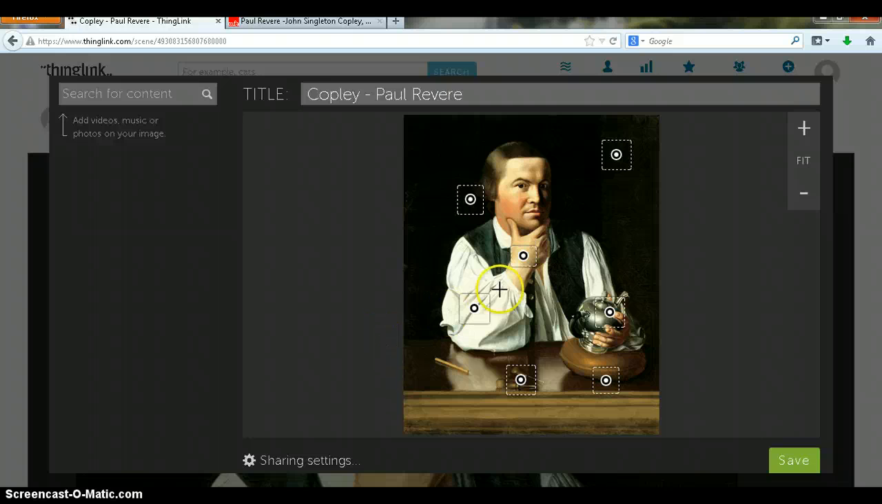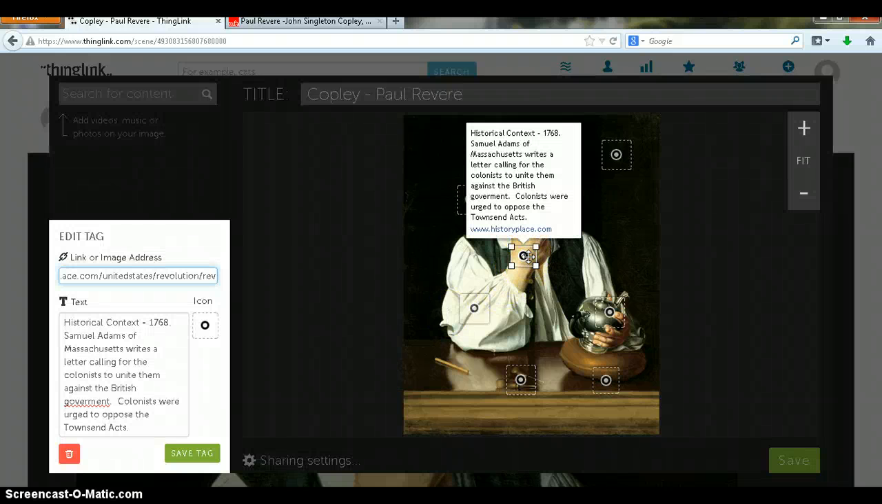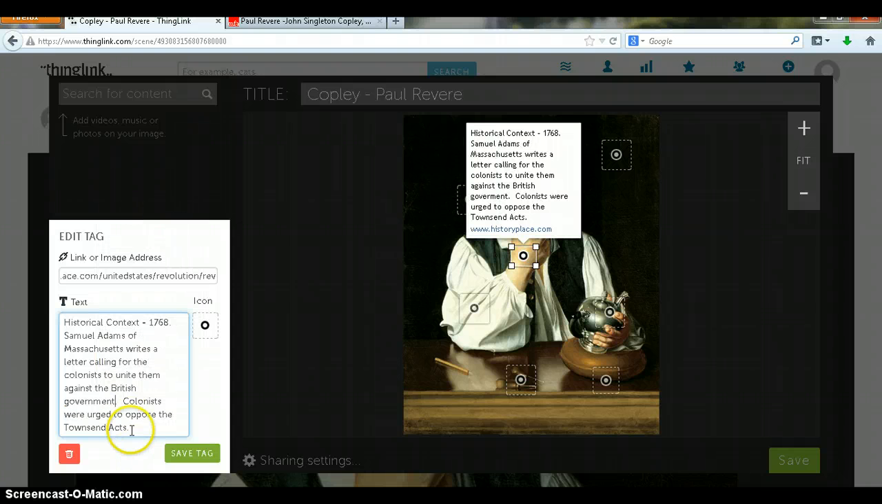If I scan over these other tags, you will notice that there is not only a title for each tag, such as historical context, but then there, in my own words, is what I have gotten from the source, and then you also have the source information.